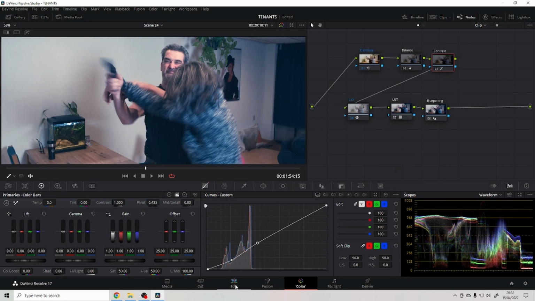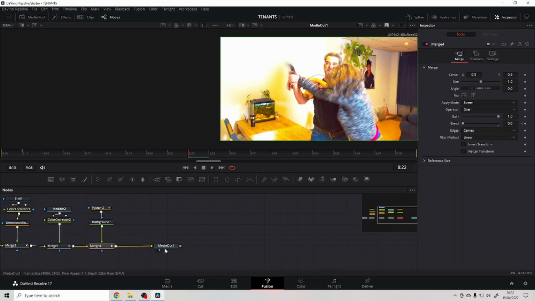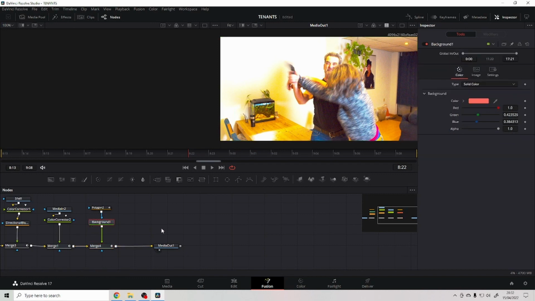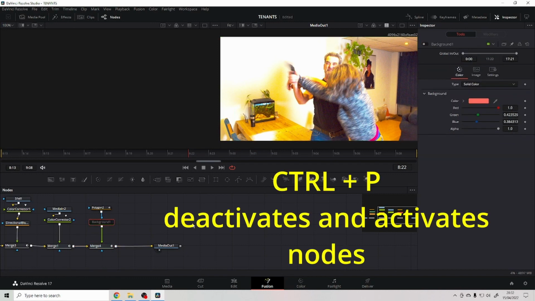The second one is actually in Fusion. If you want to activate or deactivate a node, just select the node, hit Ctrl P to deactivate it and Ctrl P again to activate it.